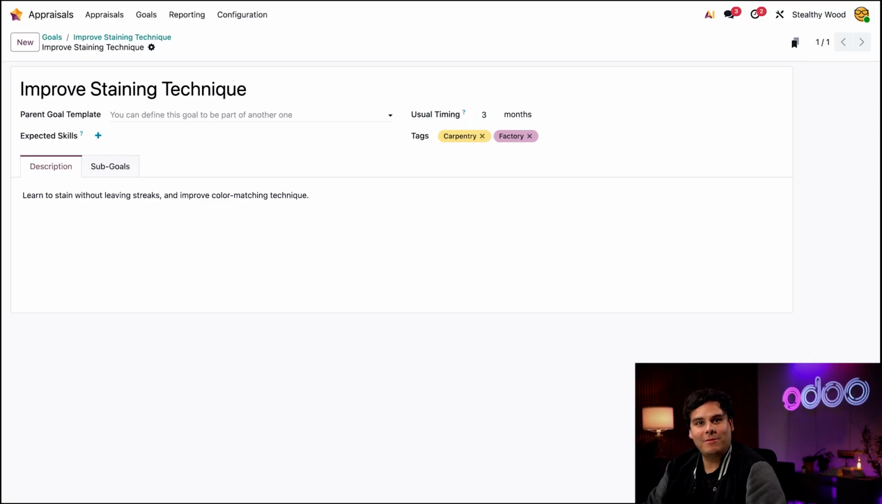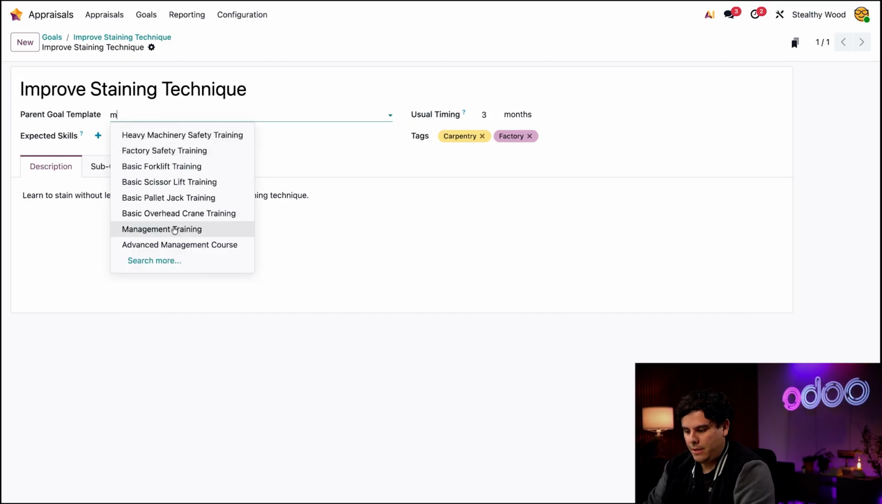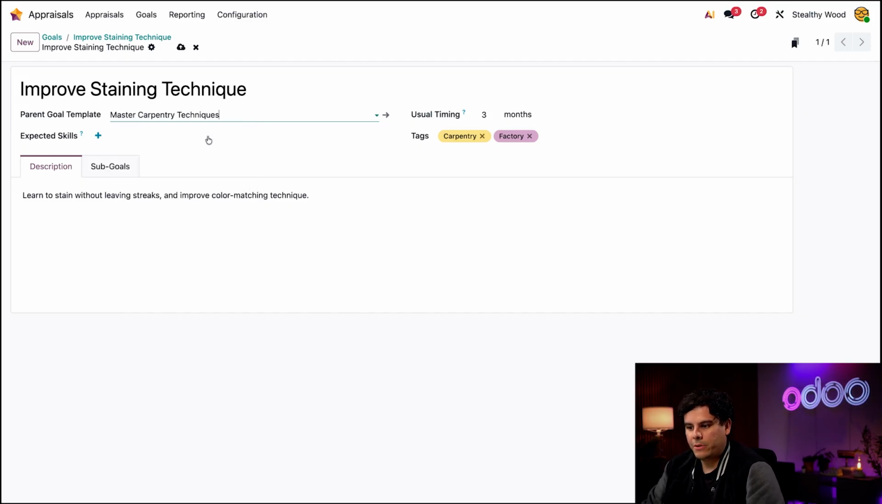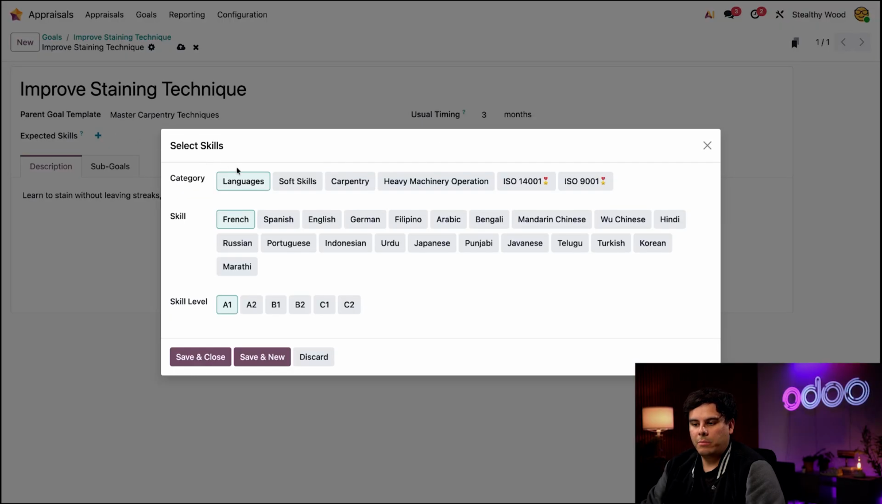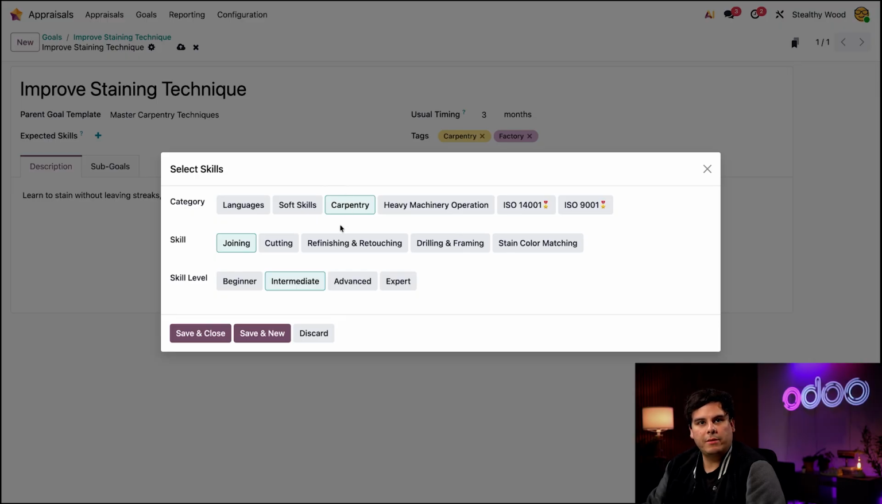What a time saver. I could also select a parent goal template if the goal is part of, in this case, it could be a higher goal. So I'm going to select the master carpentry techniques. Perfect. If there are any expected skills that we have, I can enter them here. So I'm going to click on that little plus sign, and I'm going to set right now our category to be carpentry. Boom, changed a little bit right there.